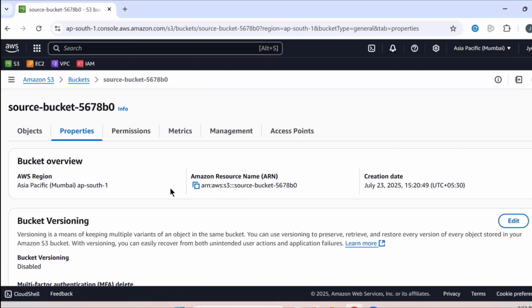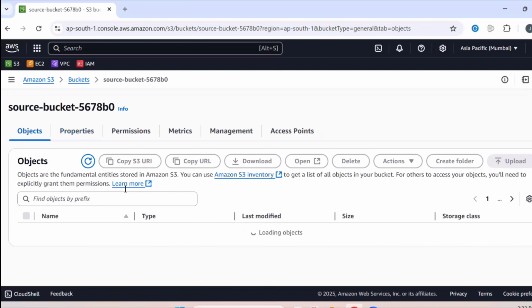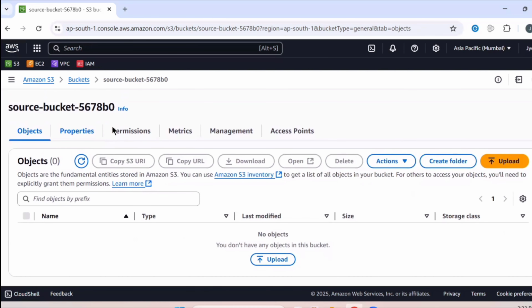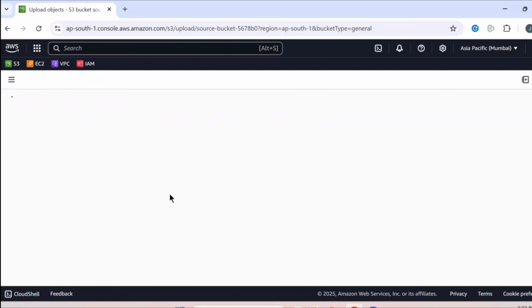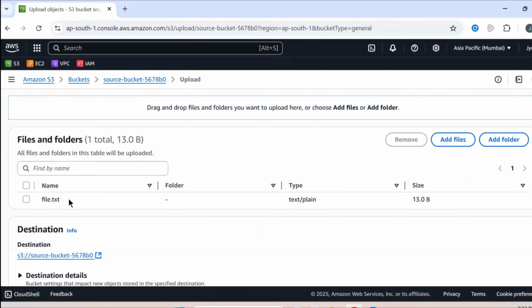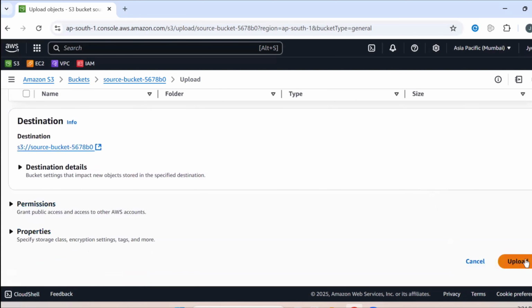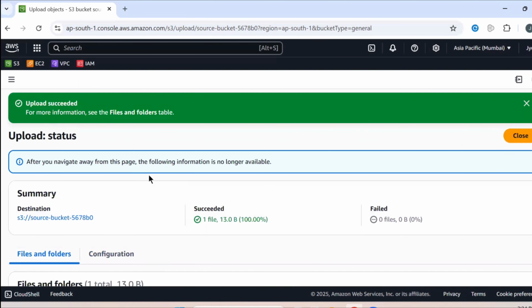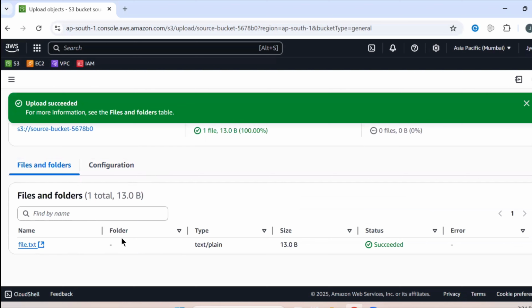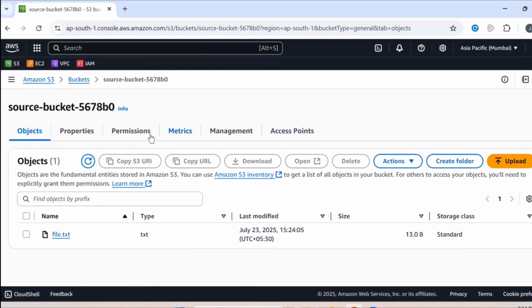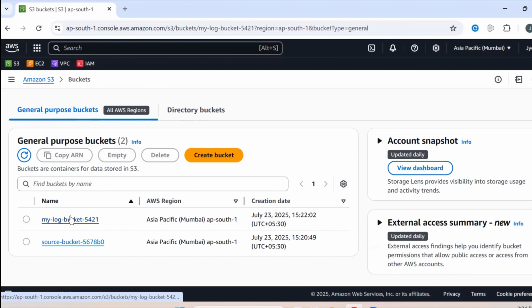Now I will trigger some logs in my source bucket by uploading a file, downloading the file, or deleting that file. I will do some actions here, and these actions will be logged and stored in the log bucket, my target bucket. I just uploaded one file into my source bucket. To generate some logs, we have to perform some operations on the source bucket. Now try to delete this file and download it. These actions will be logged and stored in the log bucket.